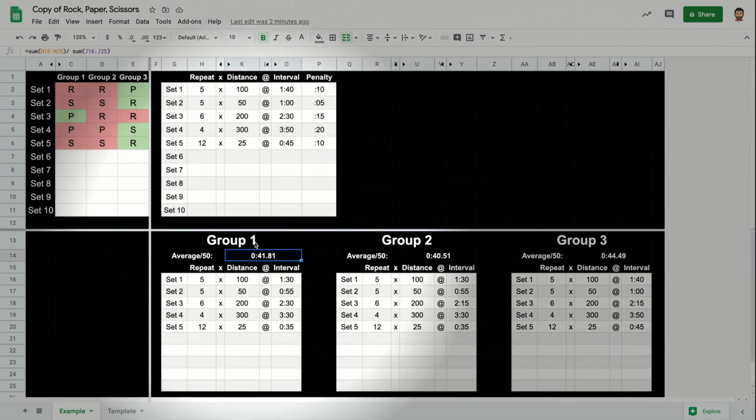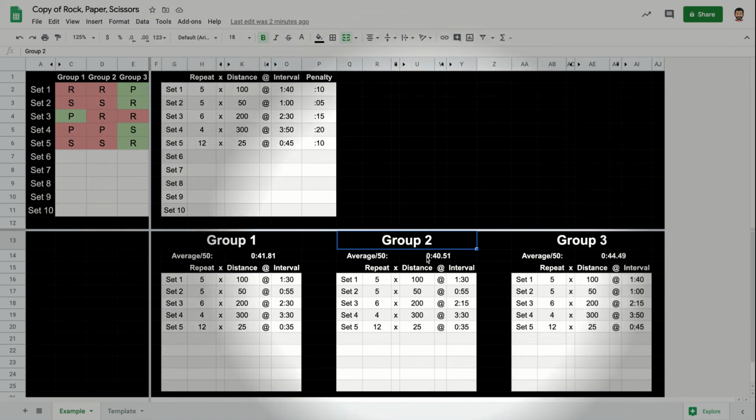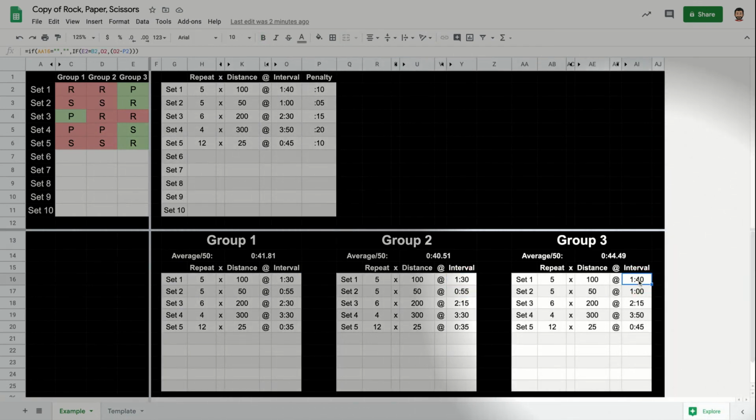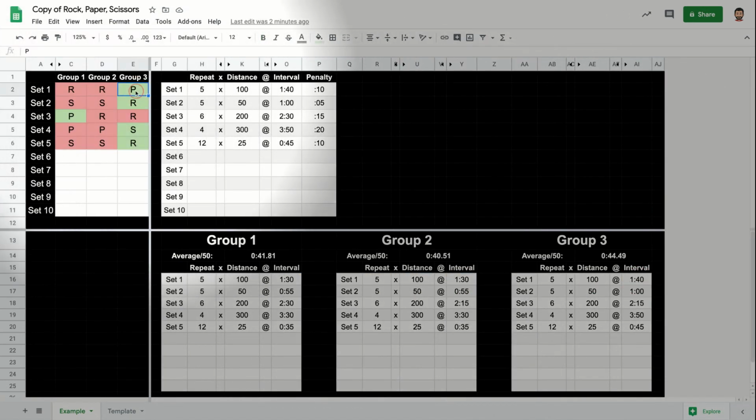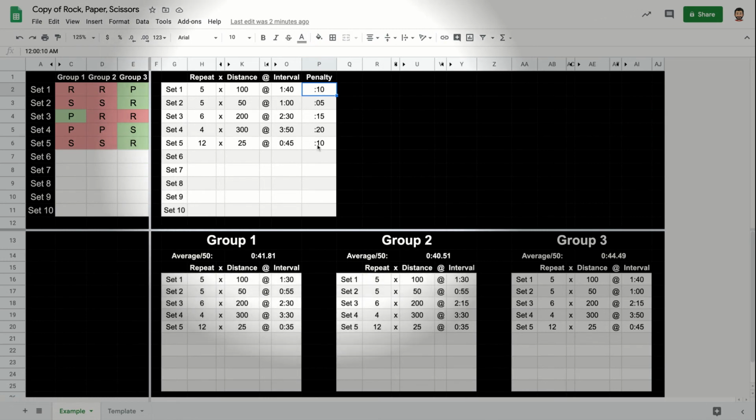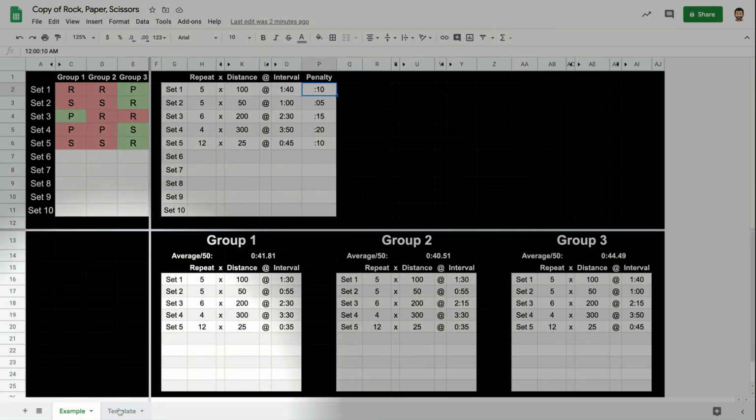Okay, so right now, Groups 1 and 2 are in the lead because their average per 50 is 45 seconds, whereas Group 3's is 50. So yes, you want to win rock, paper, scissors because it's rock, paper, scissors. But then the opportunity comes to have a harder, more challenging set. So let's try to make one.